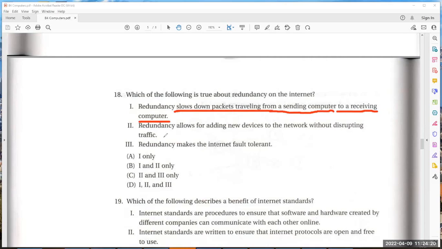Okay. Second, redundancy allows more devices without disrupting. So B2 is correct. Redundancy makes the internet fault tolerant. Okay, so now the question comes down to C or D, right? So is one, redundancy will slow down or not? Actually, the parents say it is C, okay, but this one I would say is arguable.